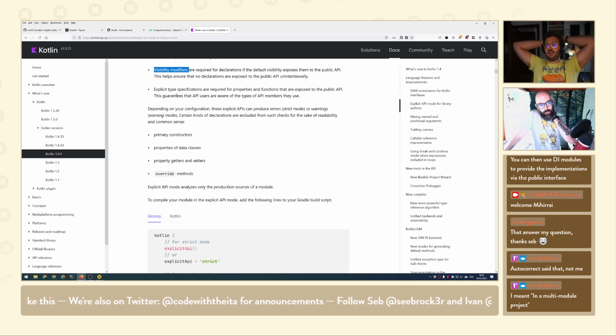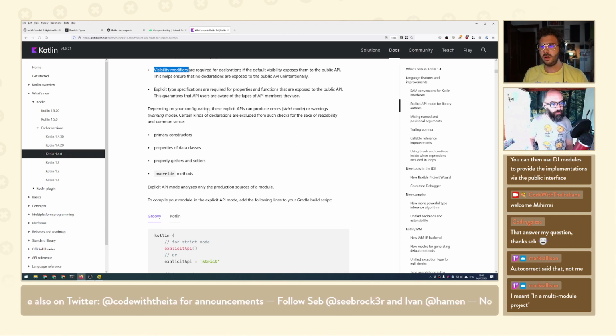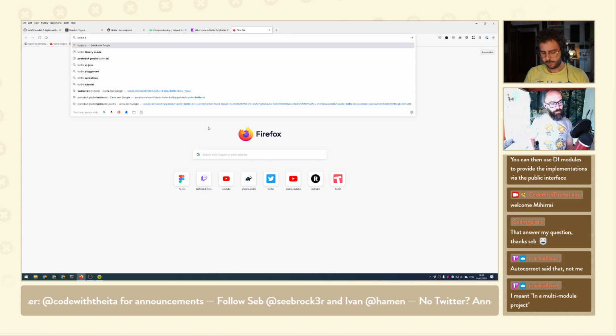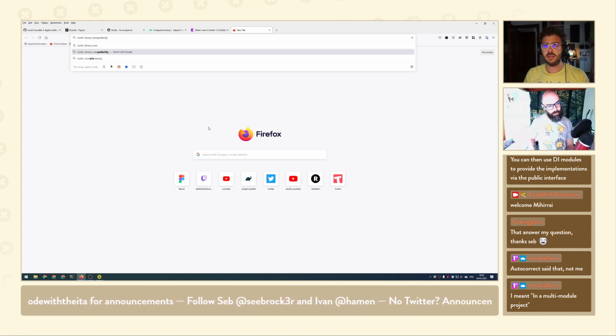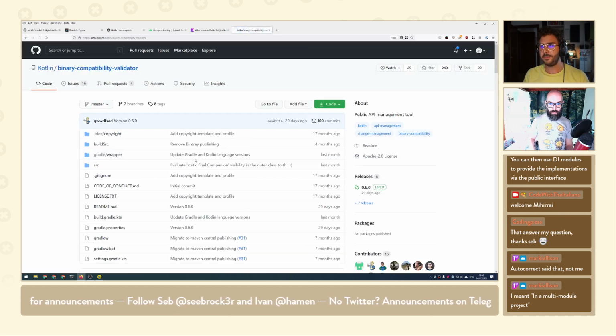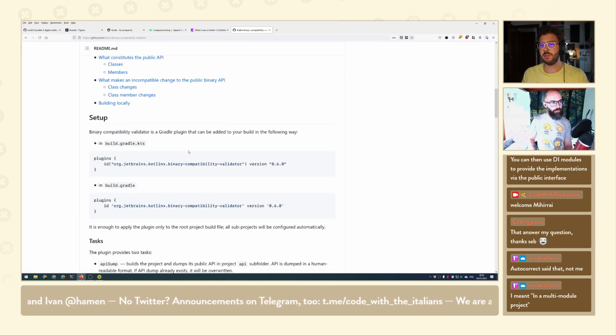There's also another nice thing, which I don't remember what it's called. I think it's a Gradle plugin, and it's a binary compatibility something. I don't remember. Oh, there you go. It's something that works very well in conjunction with the explicit API mode. And this is a binary compatibility tool. It's incubating, so it's experimental, but seems to work very well.